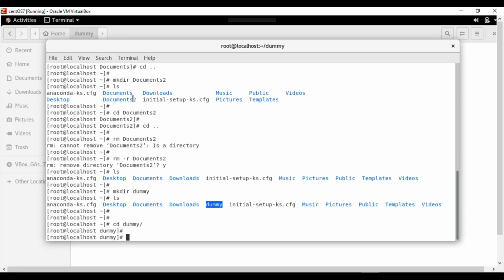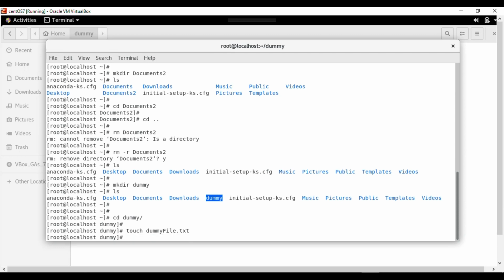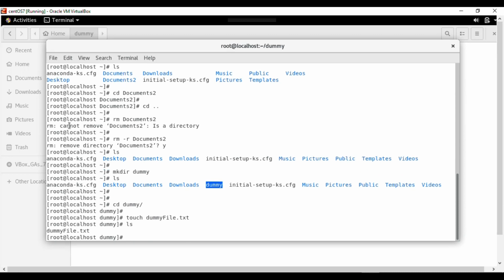Now if I go back to the terminal, and I have to create an empty file, let us say a text file, in this directory, I have to use the command touch. This is the command to create empty files in any directory, followed by the name of the file. So let us say dummy file.txt. Now this must have been created. Let us display the files with ls, and you can see that this directory contains only one file named dummy file.txt.